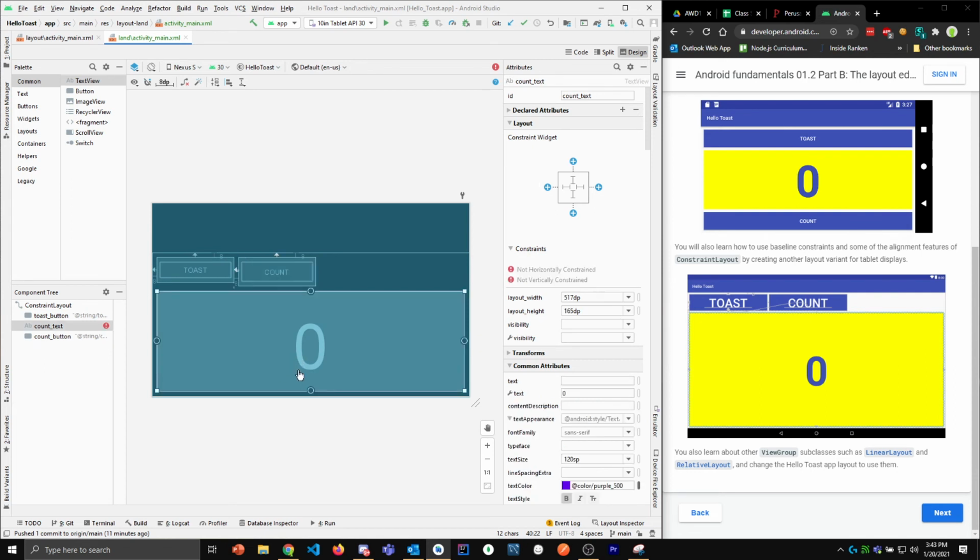Okay. All right. So next up, what about the text view? Where should I anchor the text view?